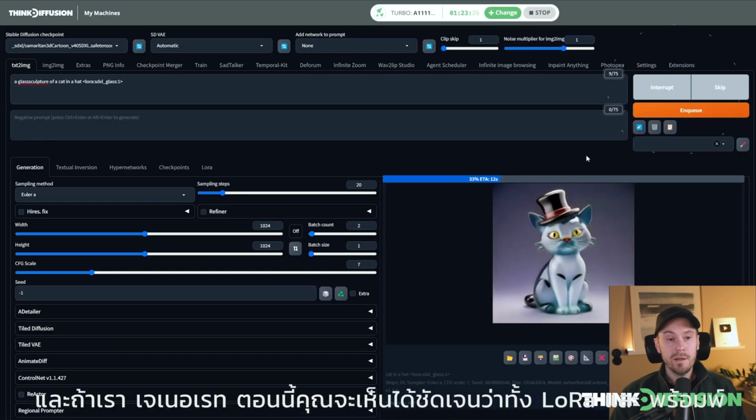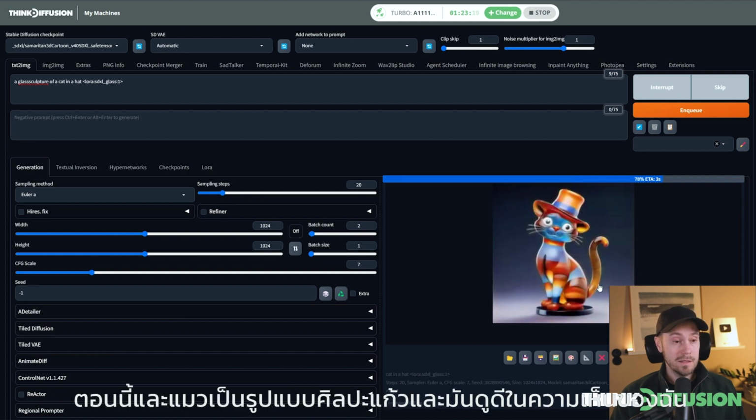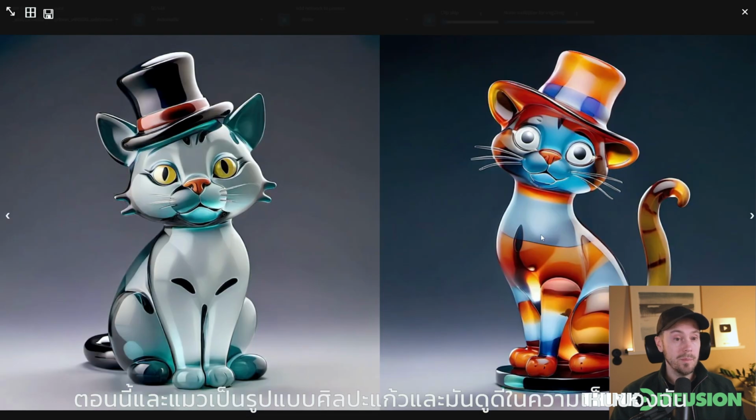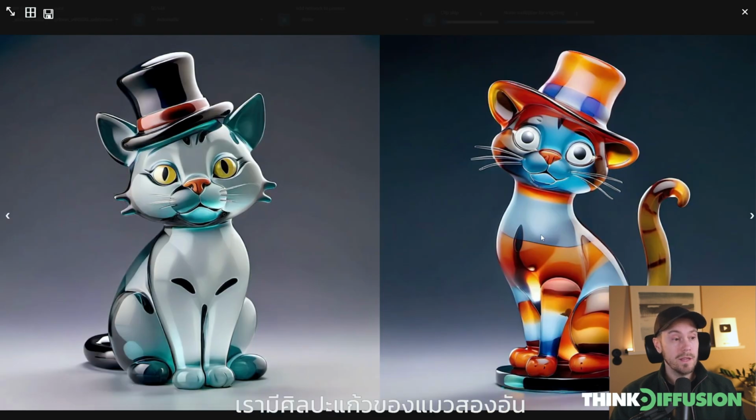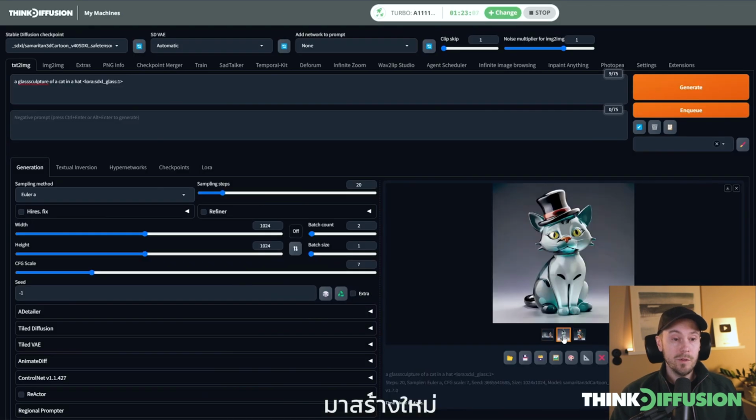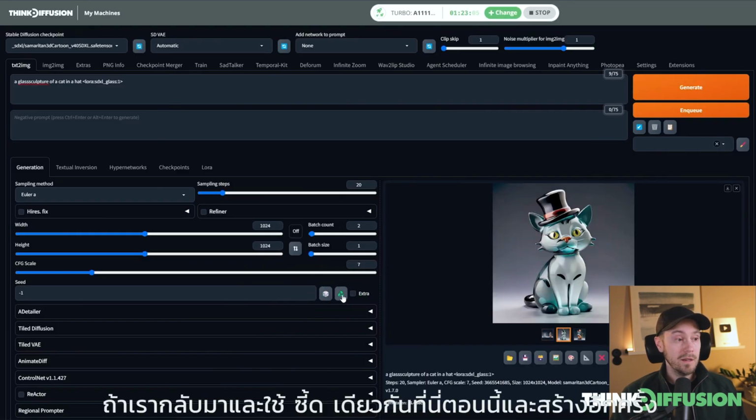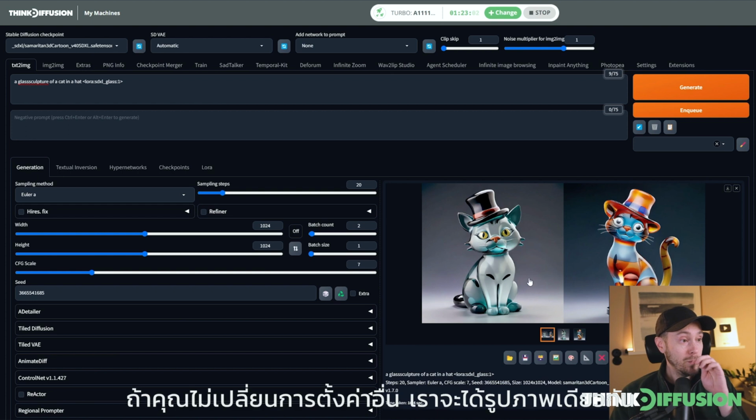And if we generate now, you can clearly see that both the Lora and the prompt are helping here now, and the cat is a glass sculpture. And it's looking pretty good in my opinion. We have 2 glass sculptures of a cat. Let's recreate this. If we go back and use the same seed here and generate again, if you don't make any changes here, we will get the same image.